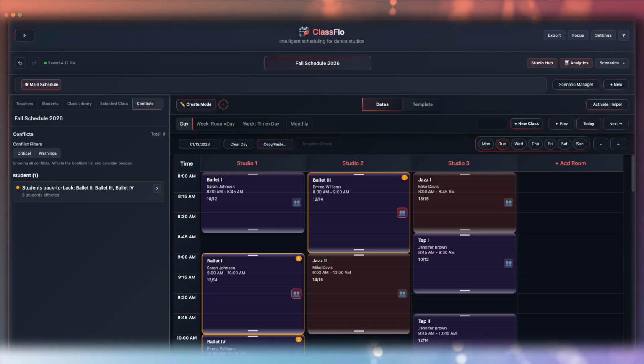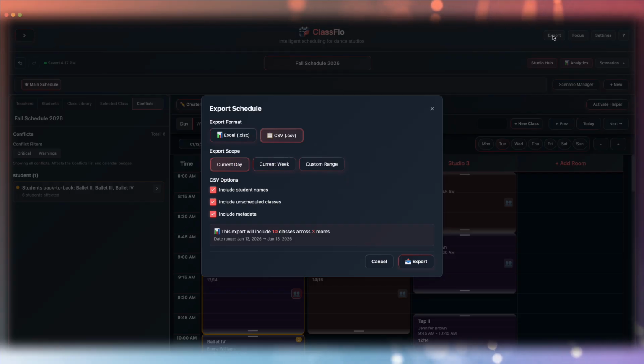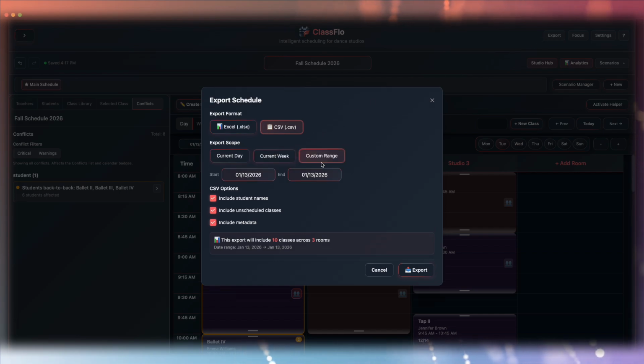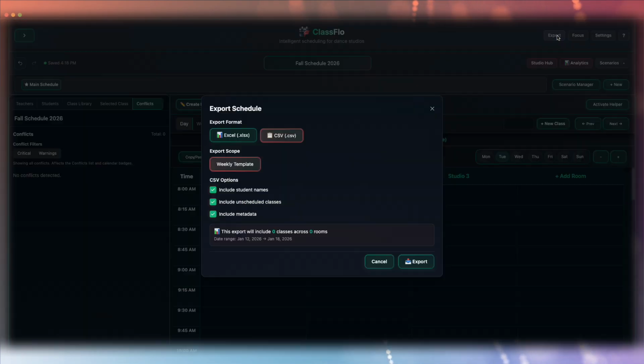See that export button up at the top right corner of the header? Click that to open the Export Schedule modal. First, you need to decide what part of your schedule you want to export. If you're in dates mode, you can export the current day, the current week, or a custom date range. Pick whichever makes sense for what you need. If you're in template mode, you can export your weekly template pattern, that reoccurring schedule we built earlier.